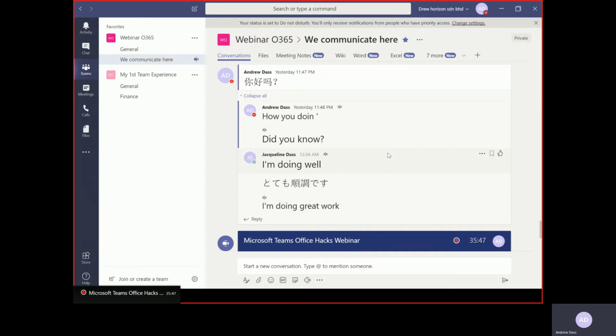If I want to change it back to the original language, all I have to do is click on more options again, choose see original message, and there you go. It goes back to normal.